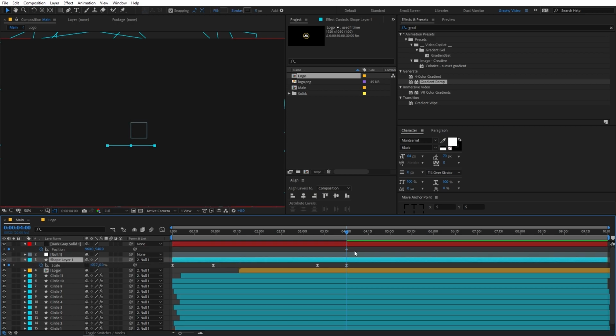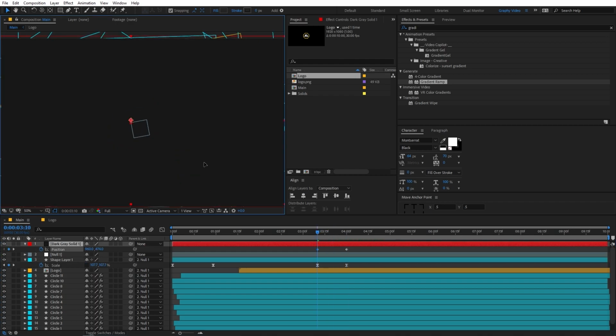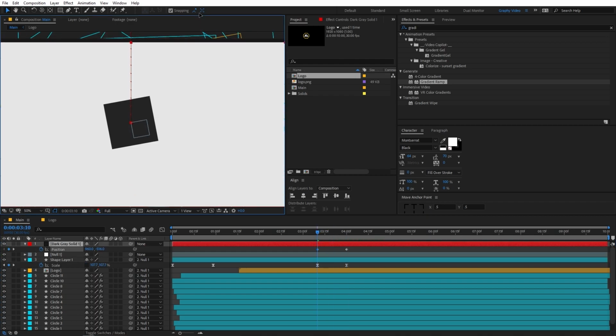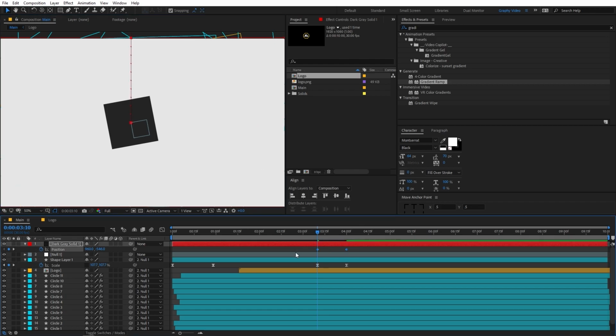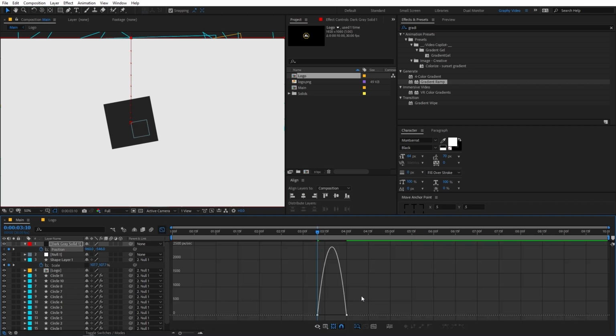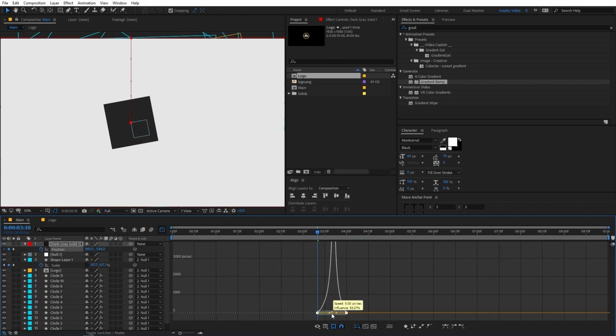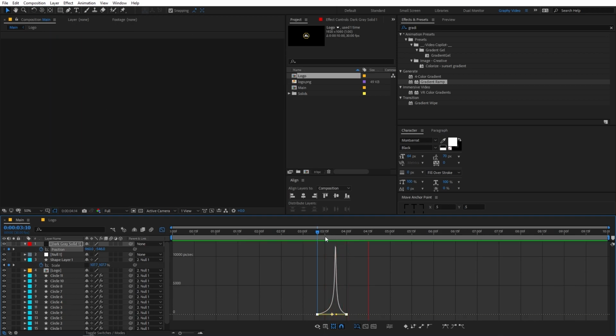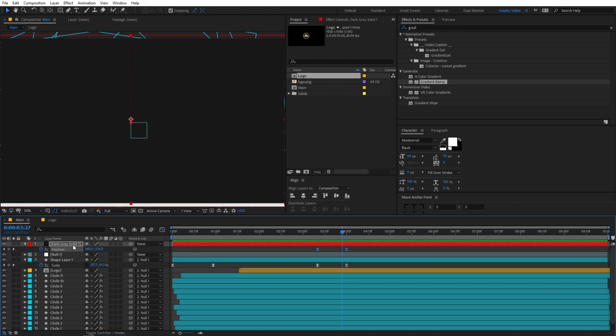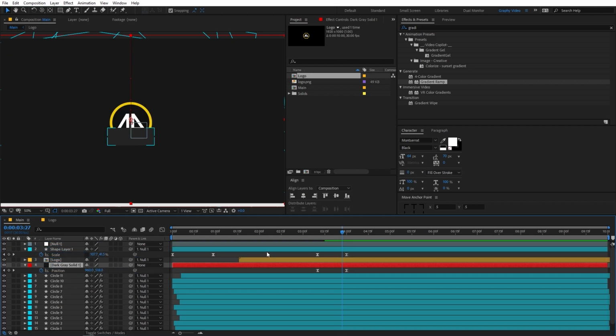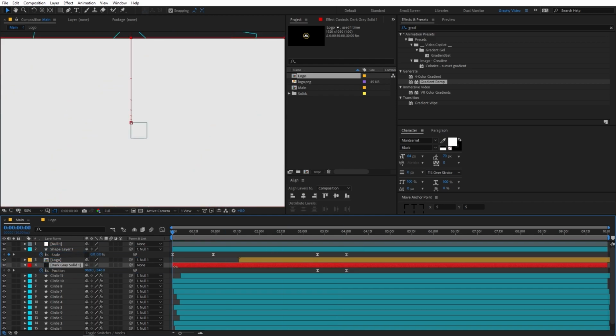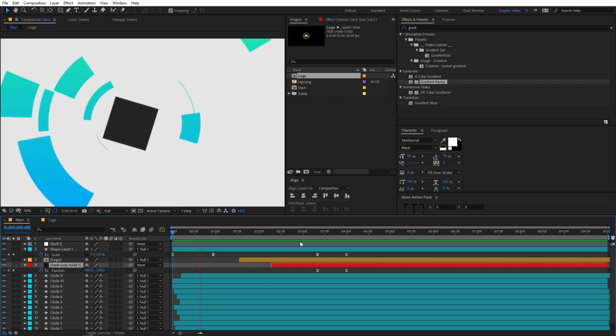So let's press U on the keyboard, and in the beginning I want this to be at the top, just like this. Again we can select the keyframes, then press F9, then you can go to the graph editor and you can make it to look something like this. Yeah, so I think this is looking good. Again we are going to place it below the logo, and we can probably trim it.